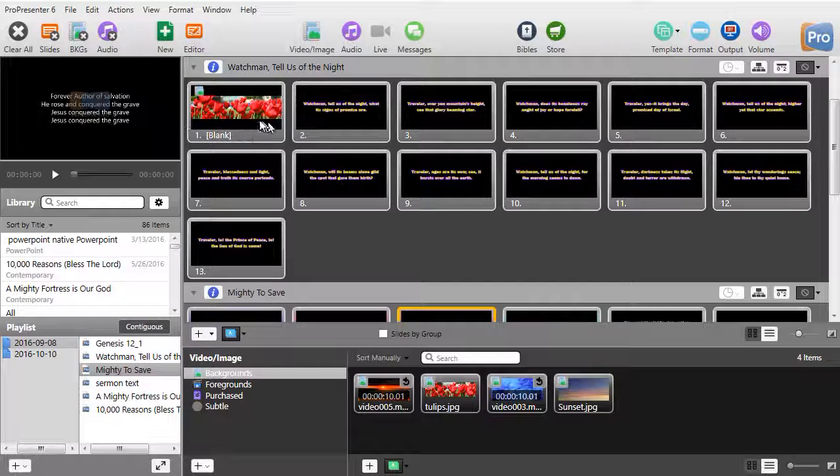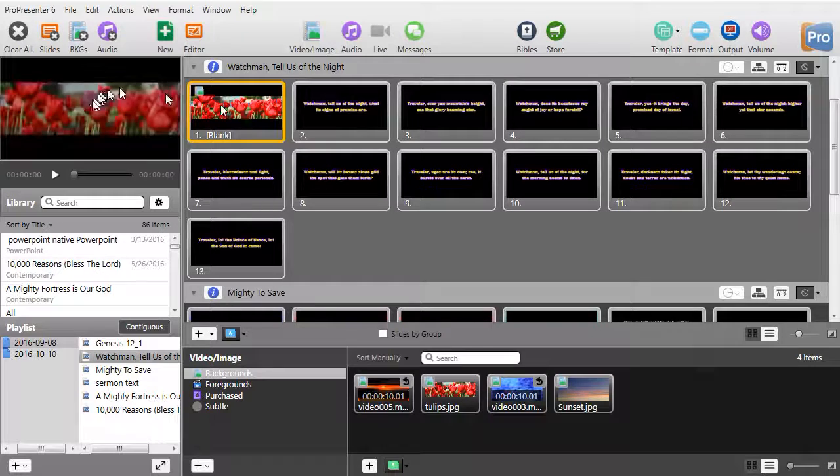Now I don't see any change until I clear my preview window. And now when I click on the blank slide, I see it. Now at first it looks like, oh, this has an image and the rest of them don't. But watch what happens when I click on the following slide and the following slide. What happens in ProPresenter is the slides inherit the background of the previous slide unless you replace it with another one or turn it off. Let me show you how to do both of those things.